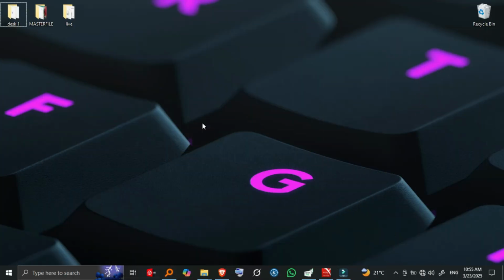In today's tutorial, I'll show you how to rename your PC in Windows easily. If you want a custom PC name instead of the default one, follow these simple steps. Let's get started. Method 1.